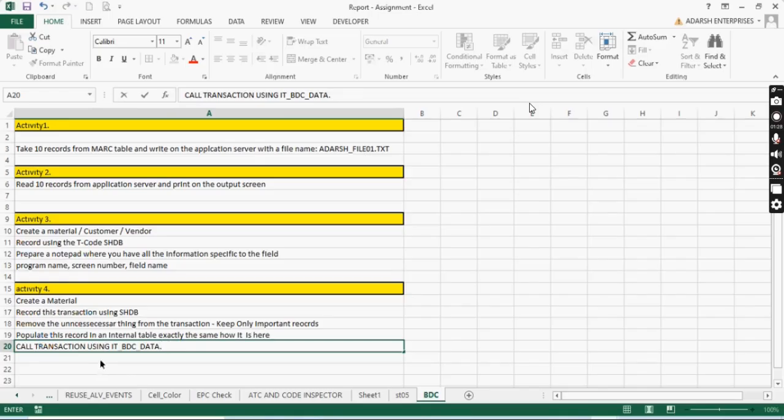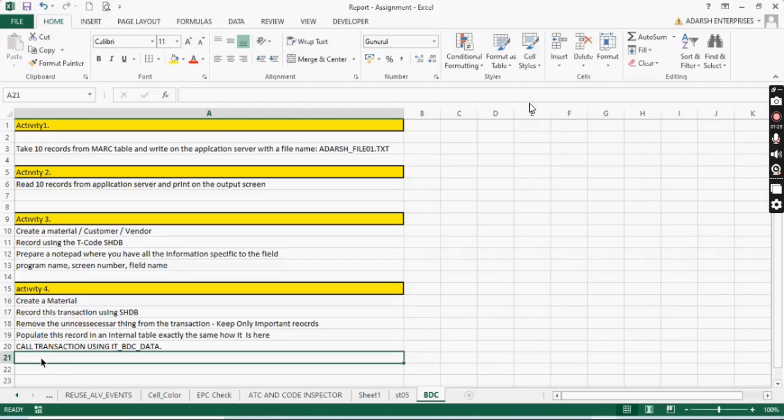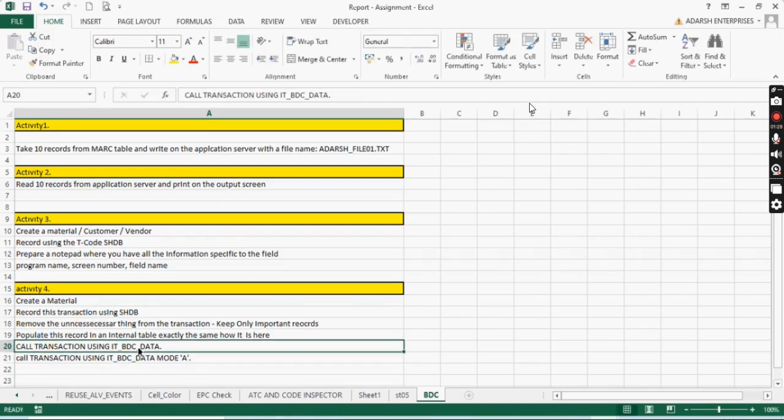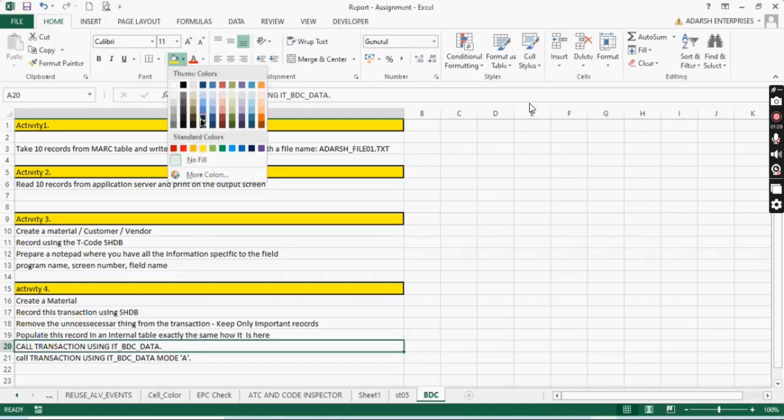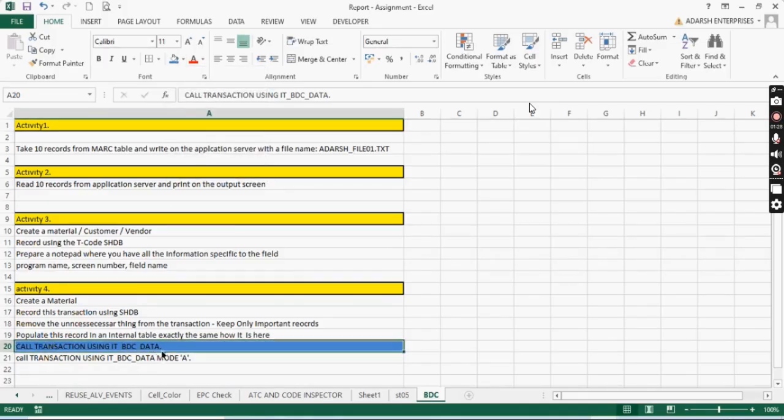Don't capture the message today, just do this one, but do one thing: try running in background and foreground. If you simply write this, the meaning is that the default mode is A, meaning all. It will show all the screens step by step. In that case you will have to press Enter, or with the help of the mouse click on the OK button.